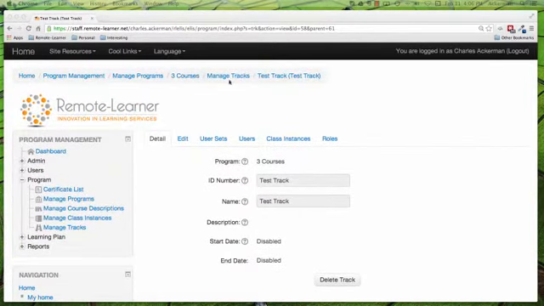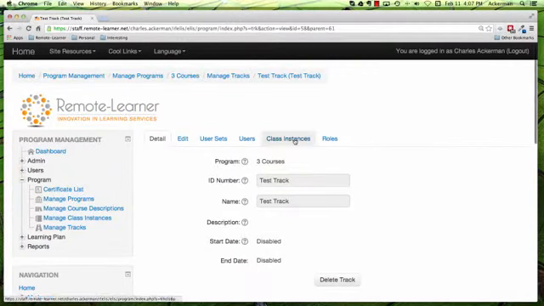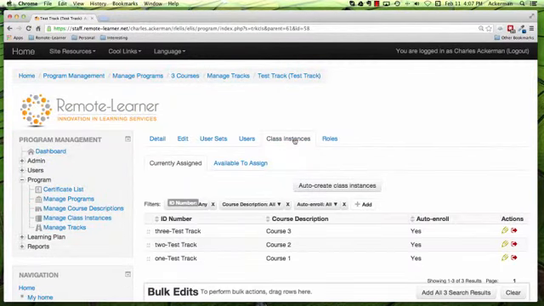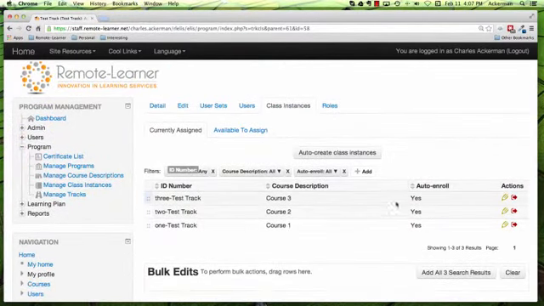So now we've kind of switched over to manage tracks. Alright, the test track. If I wanted to, I could go and click on my class instances of this test track. And there they are, set to auto enroll.